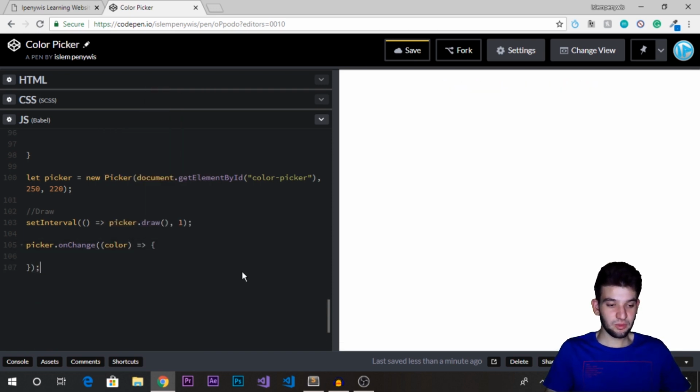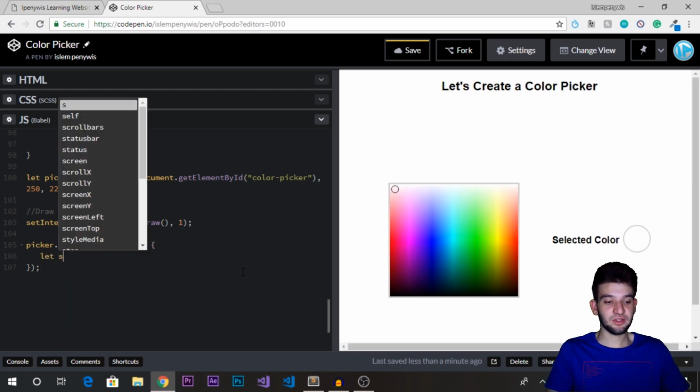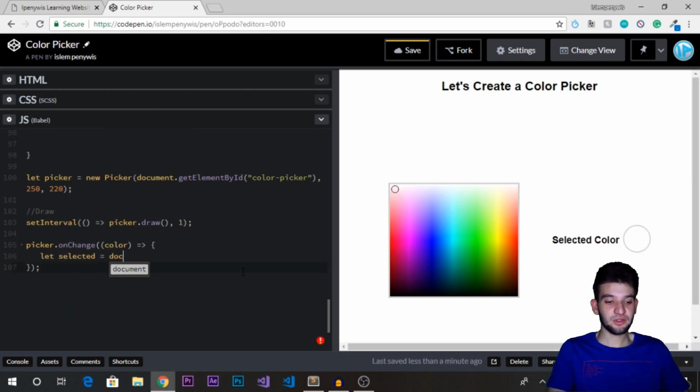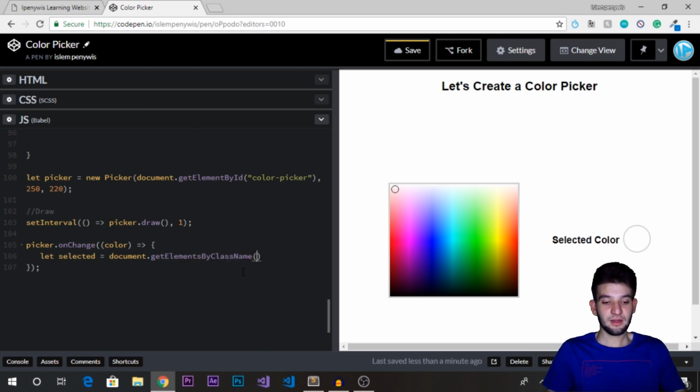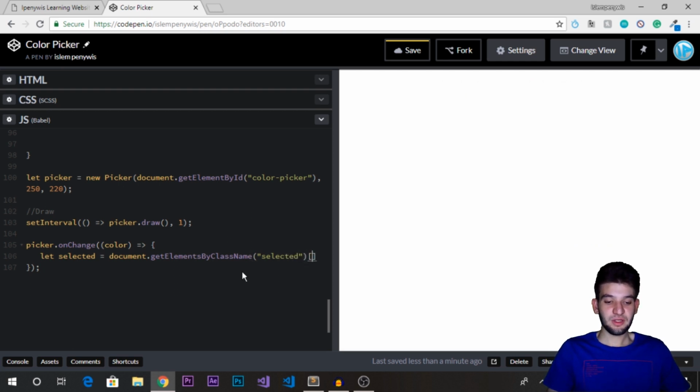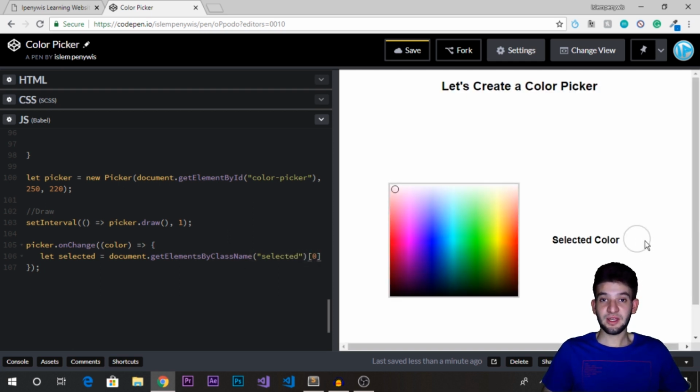Now for this one, what we're going to need to do is get the selector. So selected container is the document that gets elements by class name. The class of this one is selected. Obviously, what we want is to get the document's container for this particular thing, so we can change the color of it.